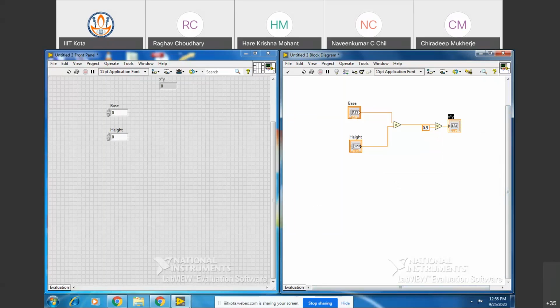I can name this as area of triangle, right? Now it is all visible to everyone.